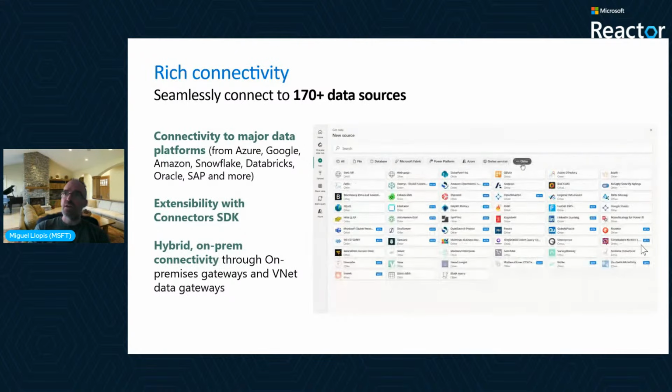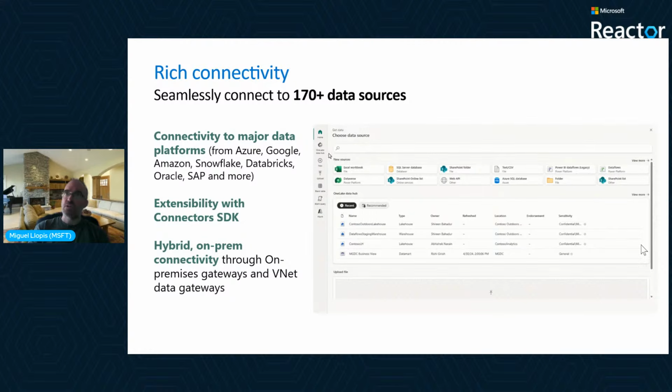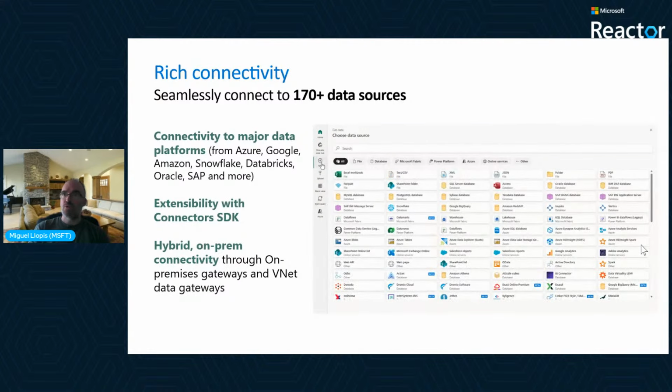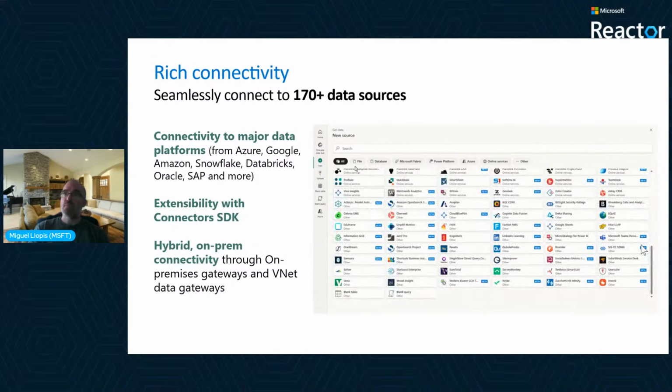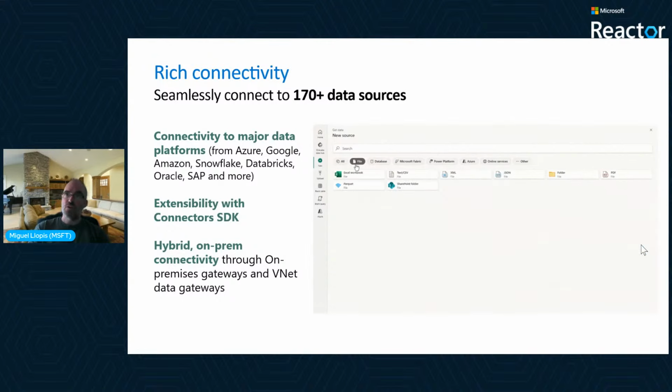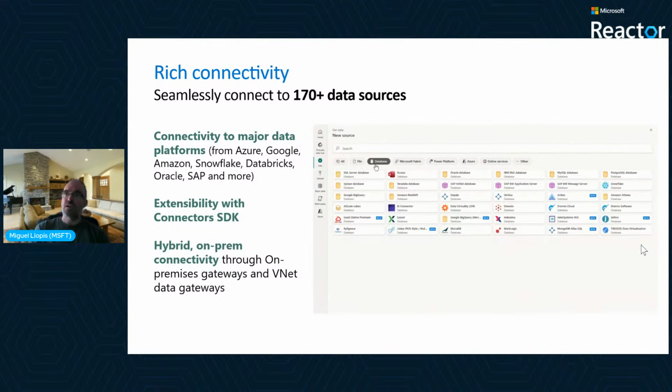We provide a mix of hybrid on-prem and cloud-based connectivity, and we provide components like the on-premises data gateway that you can download and install within your on-prem network to provide that gateway into your on-prem resources, but also VNet, cloud-based, secure data connectivity, cloud-to-cloud connectivity.